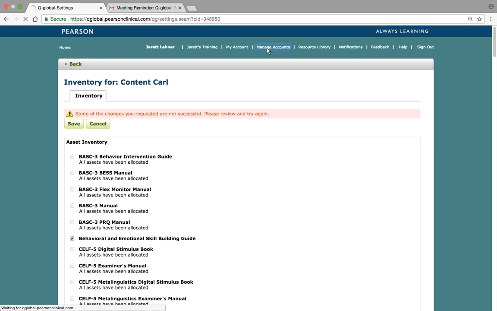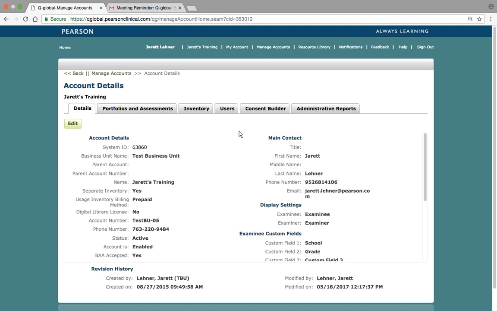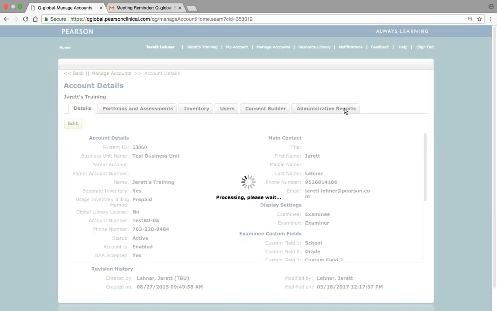Let's start from the Manage Accounts link again. So again, we want to manage. We're simply going to click on it. And the last thing I want to talk about on the Manage Accounts link is going to be a relatively new feature, and that's the administrative reports.